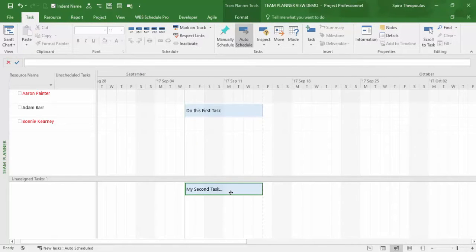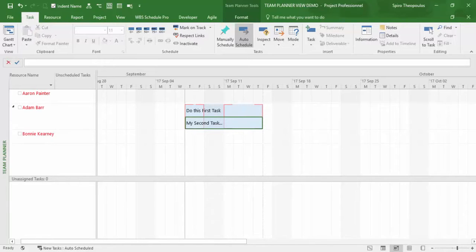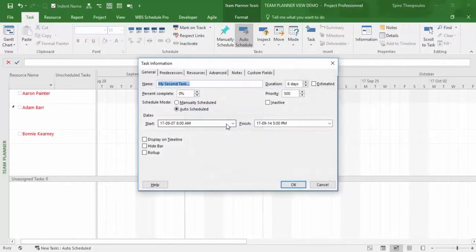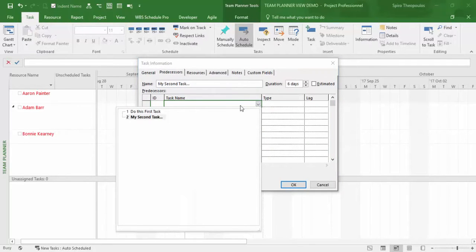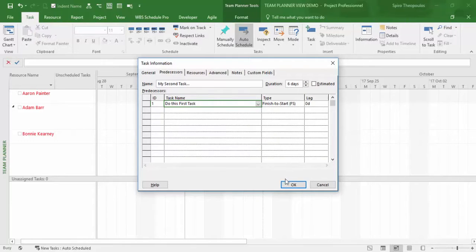Now, I will assign the second task by dragging it to Adam's row. Notice I've over allocated Adam because there's an overlap of assignments on his timescale. A fairly poor workaround to help you in avoiding overallocations is by setting up dependencies between tasks. To do so, once again, select the task you wish to serve as the successor, click the predecessor tab, and choose a dependency from the list and click OK.